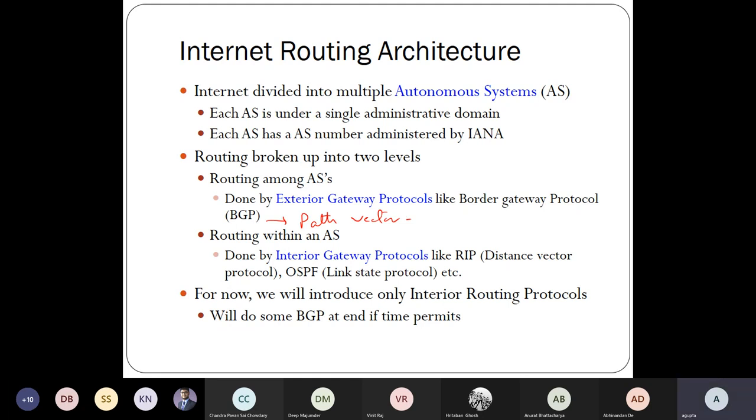So we will just discuss interior routing protocols now, simply because of time. BGP is, even OSPF, as you will see, is very complicated. So we'll sketch these protocols. We'll do some BGP at the end if time permits. But again, it's going to be routing tables, and you exchange BGP similar to distance vector. We exchange routing tables between neighbors and so on. The only thing is you don't have routing loops, because you keep track of the entire path instead of just the next one.